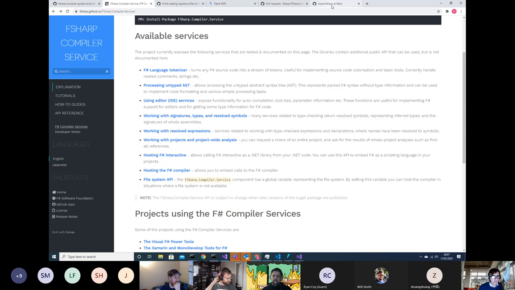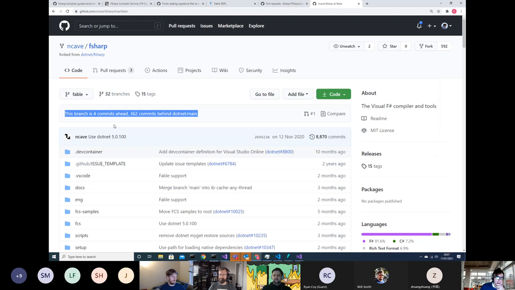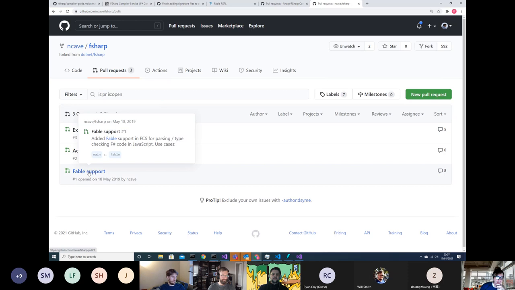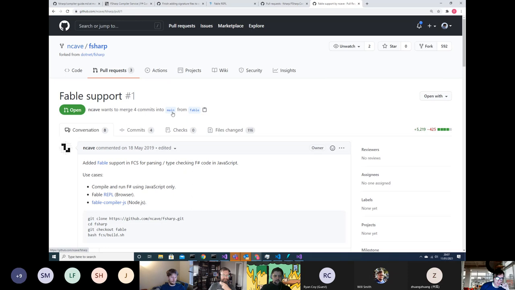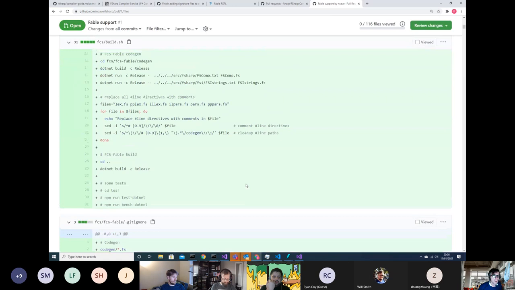In fact, I will watch it here and get involved. In fact, if I understand correctly, this is the pull request from Fable to main, which represents the diff for adding Fable support into FCS. Okay, so you can take a look. I said it was a small diff. It's not a small diff. It's a fairly large diff. But you can take a look at what was needed to get it to compile as a Fable component.